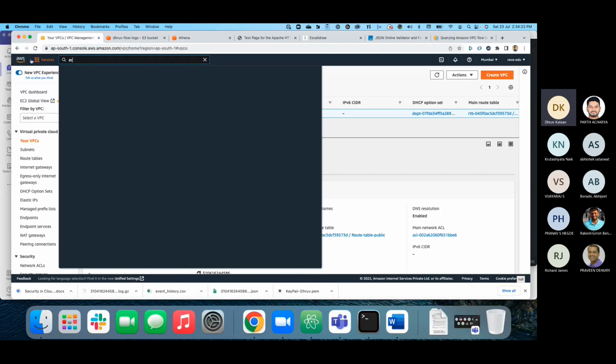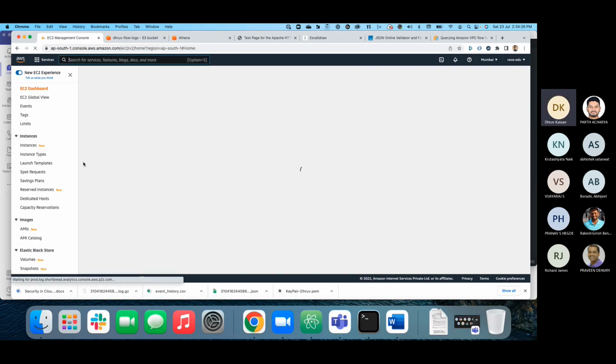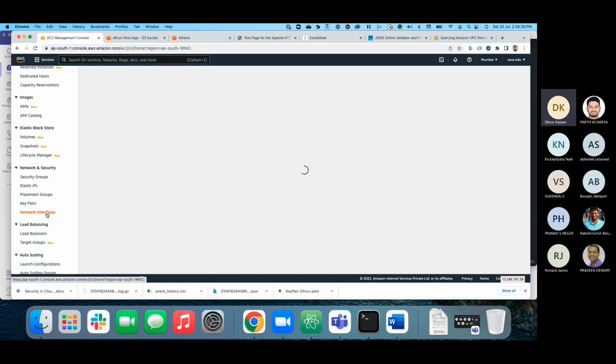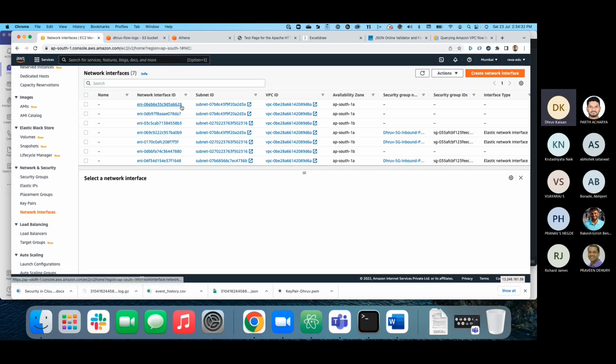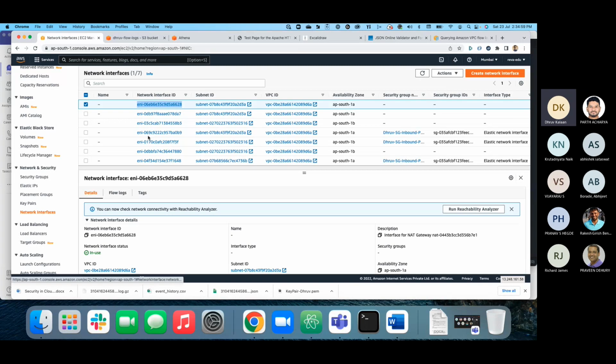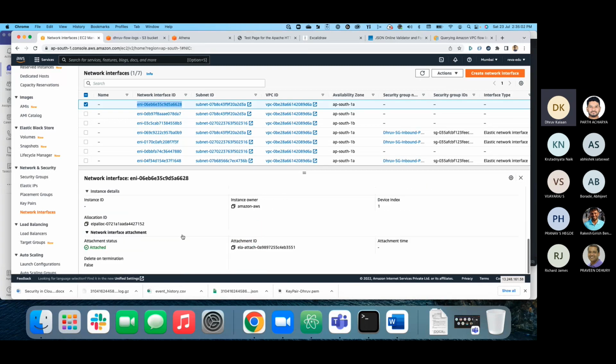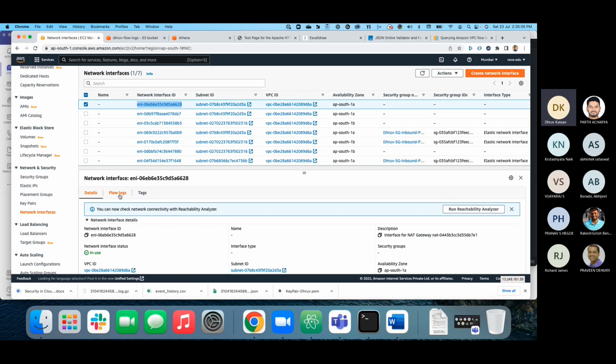If you come to EC2 and you come to something called network interfaces, you will find multiple network interfaces over here, right? Consider this your virtual port, which is on your instance, or on your NAT gateway, or on your internet gateway, or on your ALB. At the backend, it is called a network interface ID, and these network interface IDs are attached to one of the resources that we created.